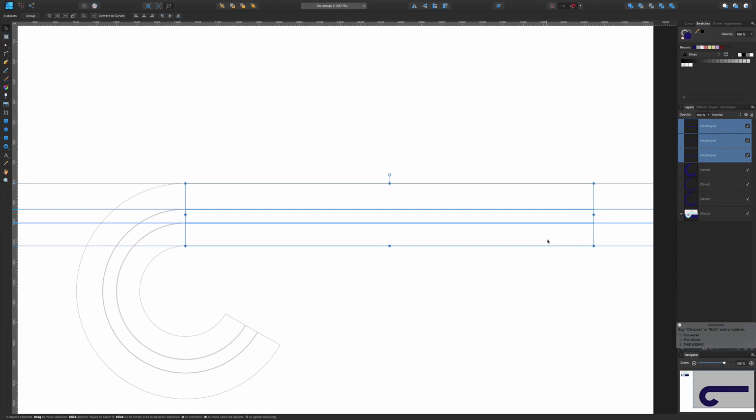Now what I want to do next is I want to save myself having to recreate these lines out of this space here. I want to use some of these bits over on this side here. So this is what we're going to do. I'm going to make another rectangle.